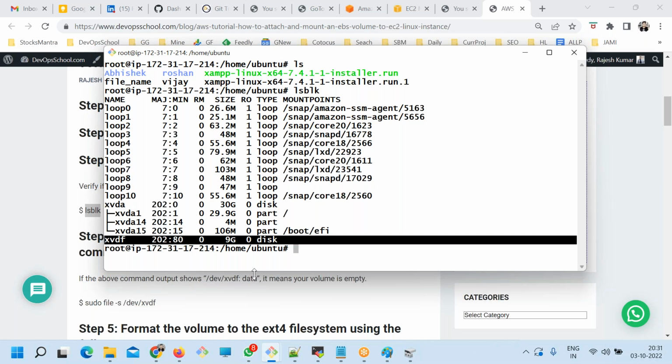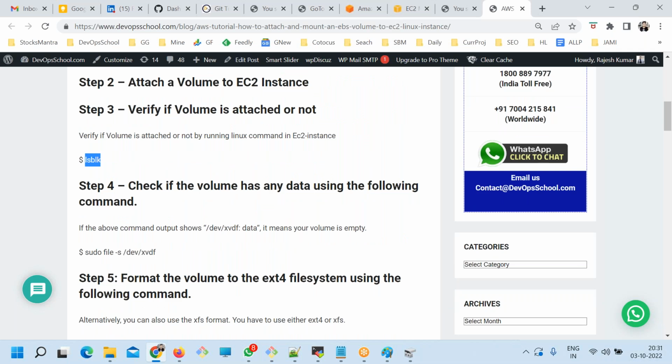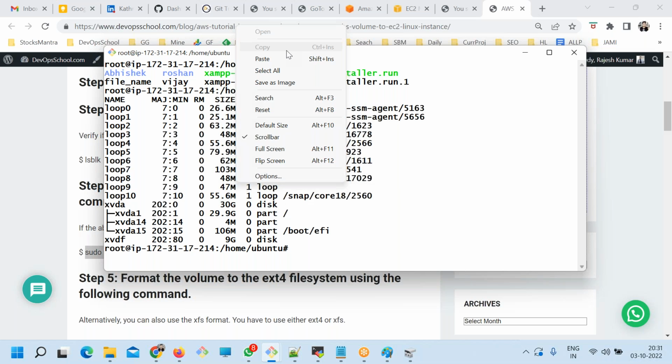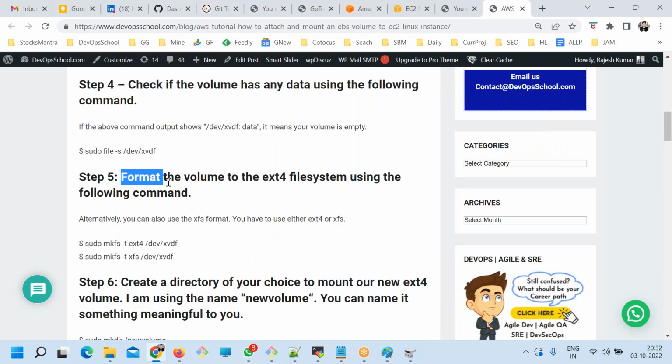Yes. So you have the 9 GB volume, and after that check if the volume has any data. So how do I check? This is the Linux command for checking whether it is empty or not. No data means it's empty. Okay, and after that, I'm going to format this.